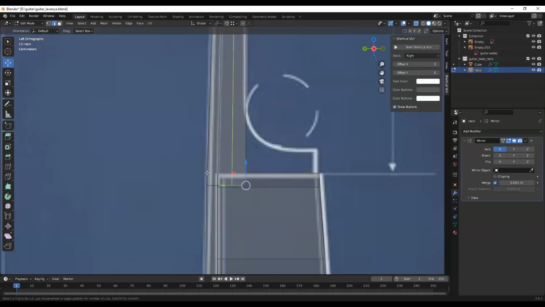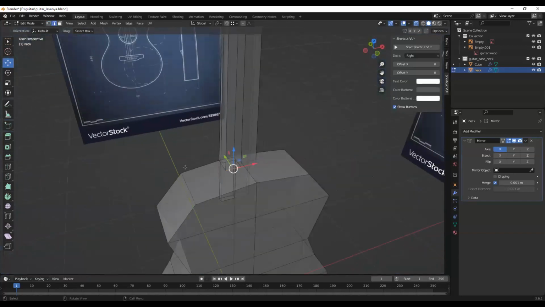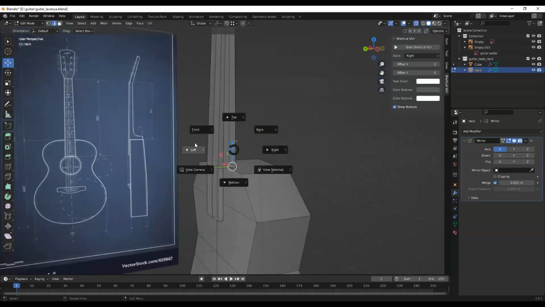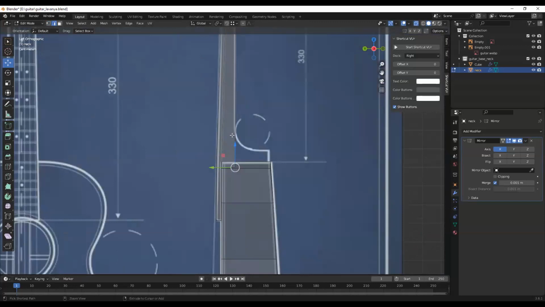I think my PC is dragging due to some reason. I don't know. Okay, something wrong. So let's move to the left side. Control R. And we can put a division here.